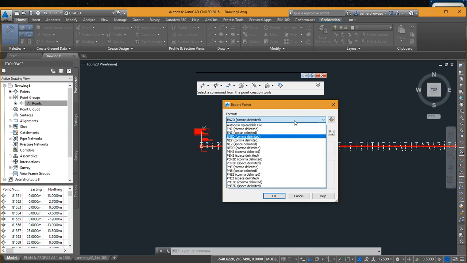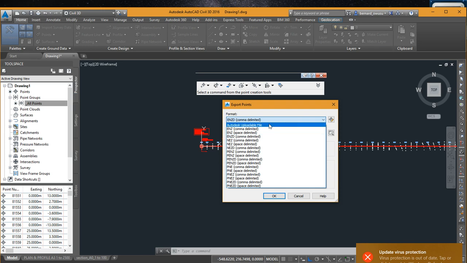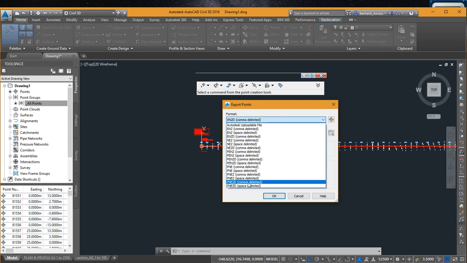I'm going to export it as a comma delimited file, and the format is going to be eastern northern elevation comma delimited, ENZ. Let's all use ENZ, or let's add point number. Somebody may want to add point number. You choose any.